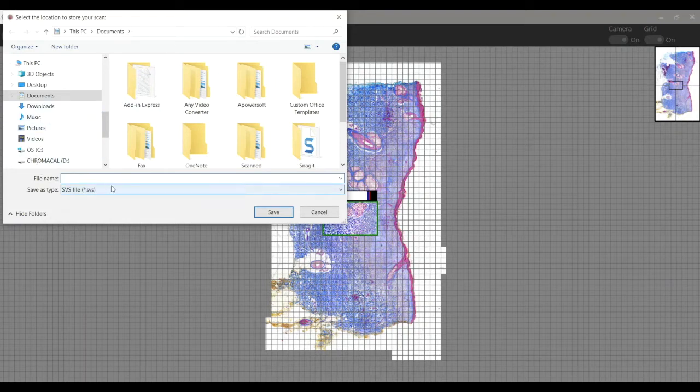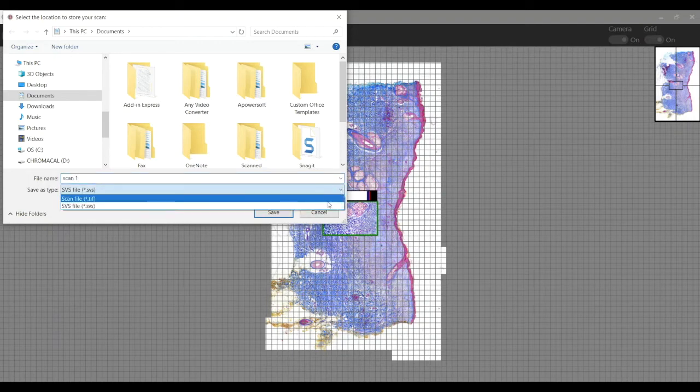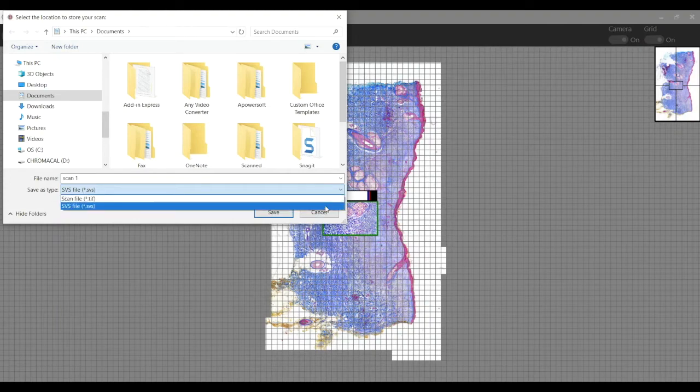The SVS file is a common compression format that can be viewed in most pathology viewers. The calibration information from the scan settings is saved in the file header, and most viewers can interpret this information for performing measurements.